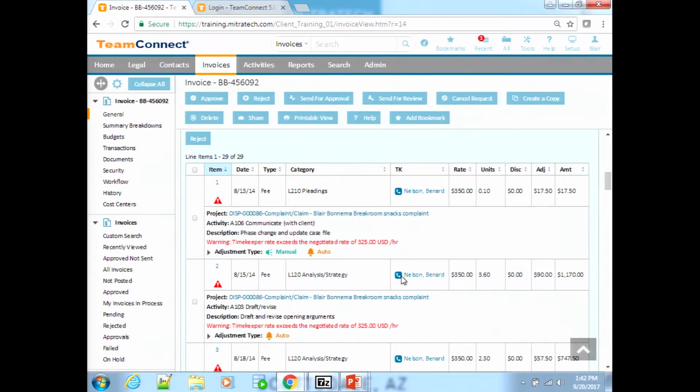So an invoice comes in, our system rules run and say, hey, that rate that we have on file for Bernard Nelson is a little high, 350. We have on file 325. And I have this rule set to auto-adjust down to what we've agreed on. And so now in TeamConnect, there's a visual designation of whether this was automatically adjusted by our system, or manually adjusted by a human being. So we can start to see what our users are actually doing, and what the system is doing.